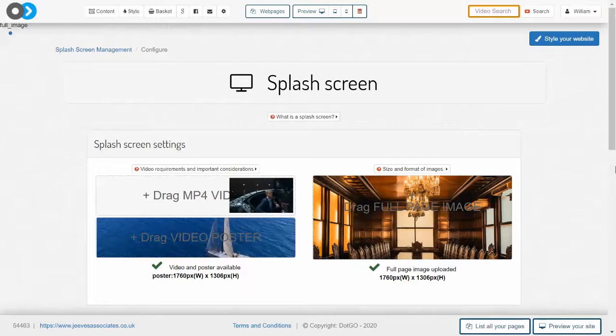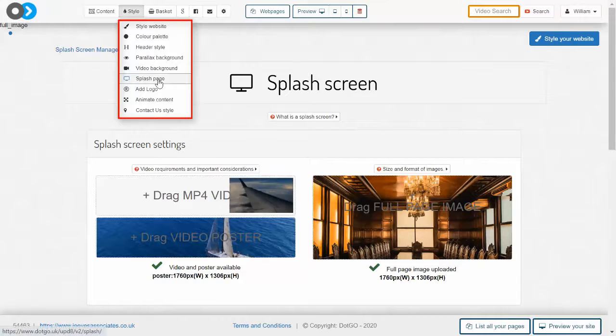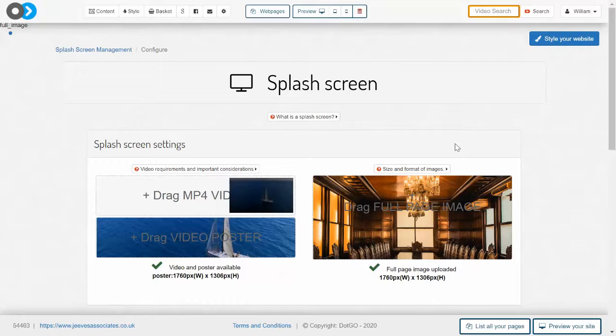This is where you manage your website's splash page, and to get here you need to enter the style section and look for the splash page option, and you'll be taken to this page. Insert your background video by clicking in this section here and uploading your video, which must be in MP4 format. Videos up to 20 MB are allowed, but remember that large videos end up lagging for some users.